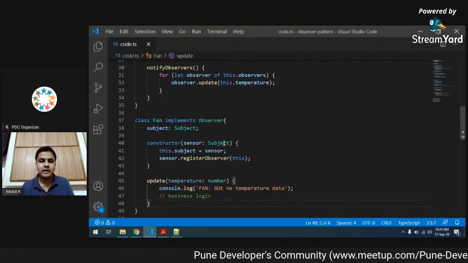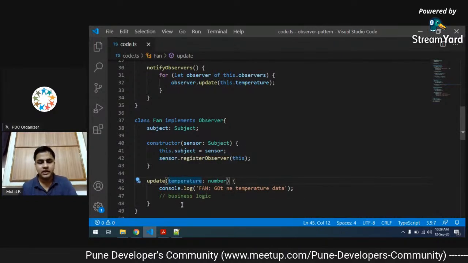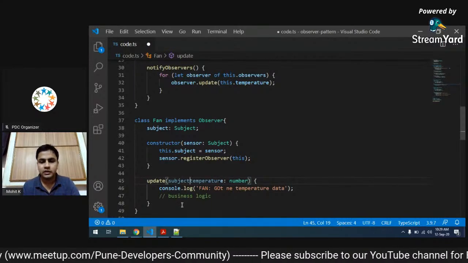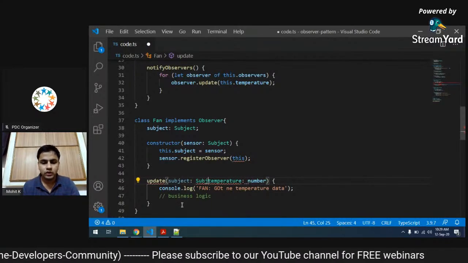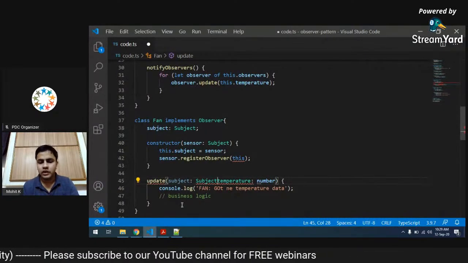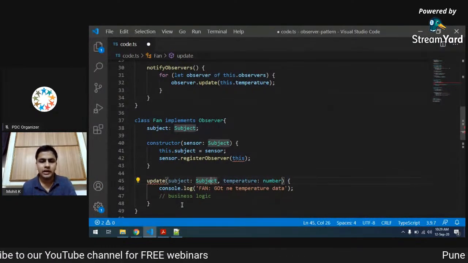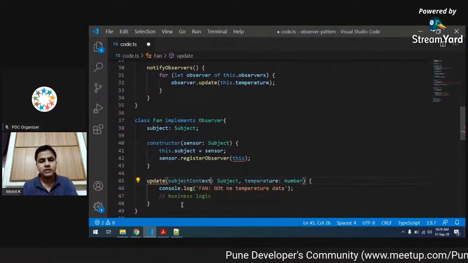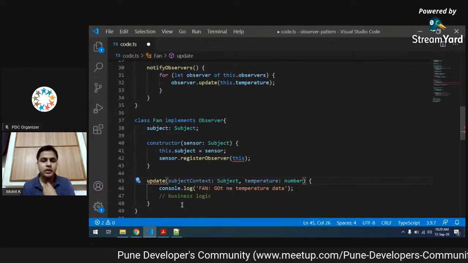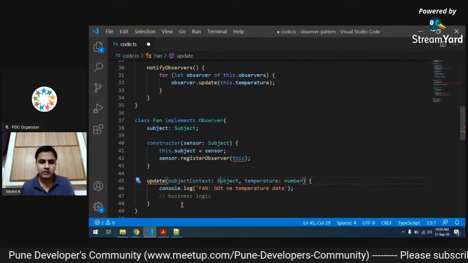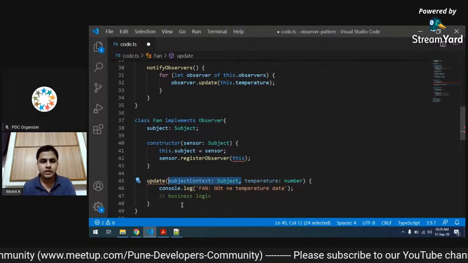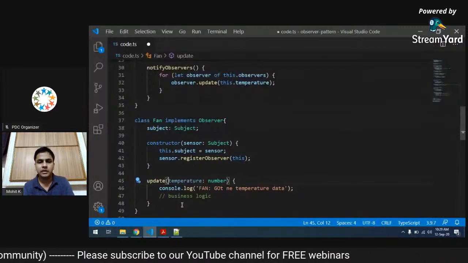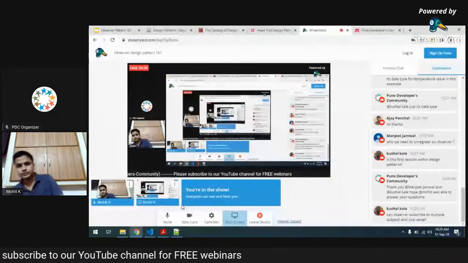If you need to subscribe to multiple subjects, you just need to know which subject is calling this method. Over here you can know which subject is calling this update method. You will get this context, using which you can connect with multiple subjects as well. So this is one of the variants which you can have. But over here in this example, we haven't done it, to keep it simple and easy to understand.